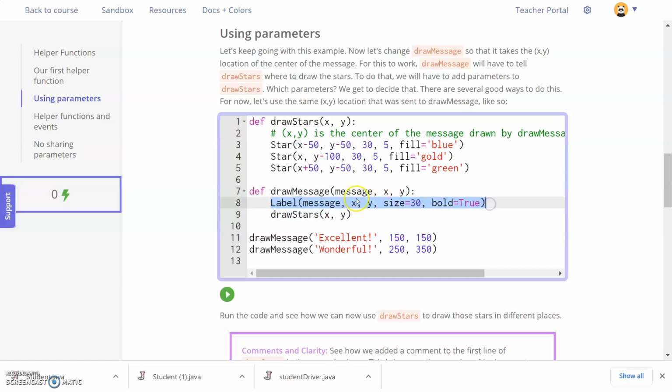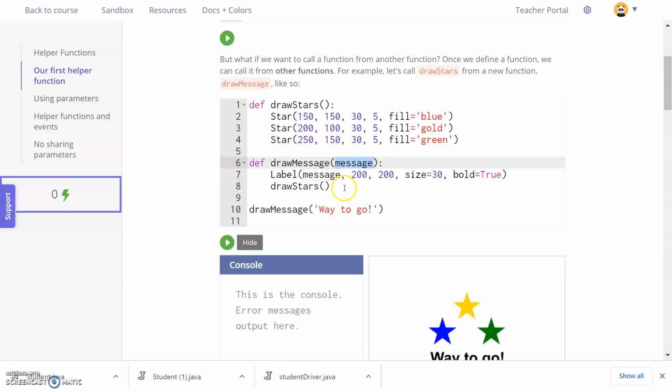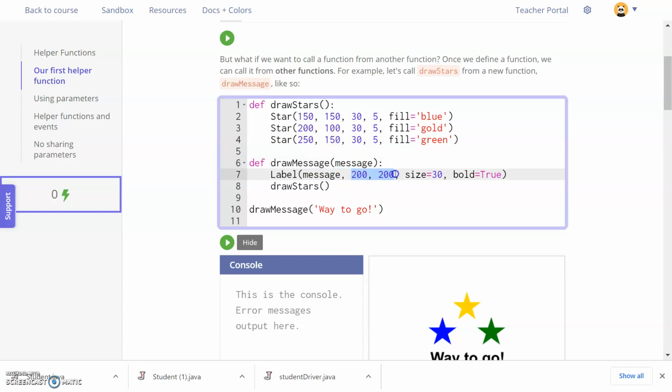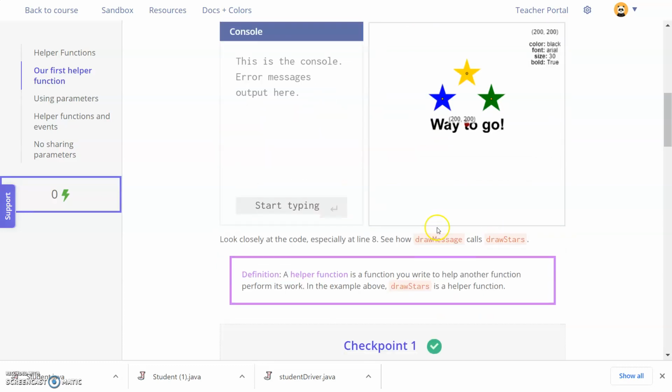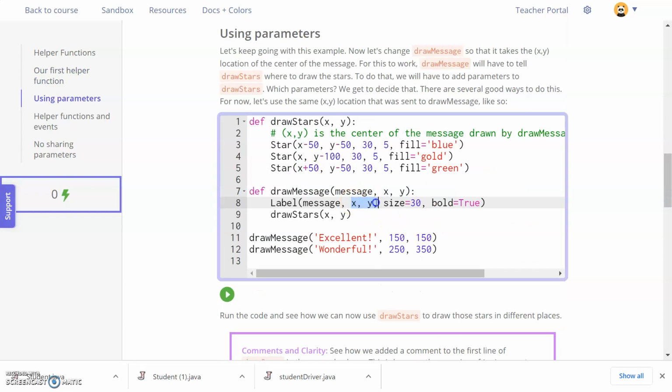That's the same, but instead of hard coding this at a specific location, like before, we had it always going to the center of the screen, 200, 200. Now we're going to specify wherever we want to put it every time we call the function. So here it's going to be centered at 150, and here it's going to be centered a little bit to the right and a little bit lower.